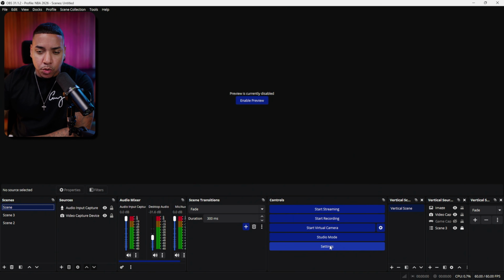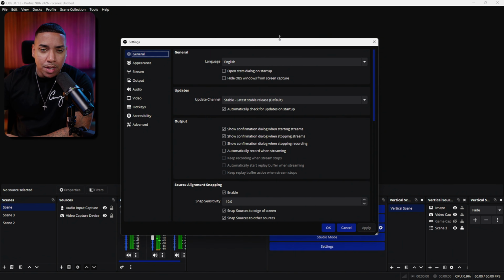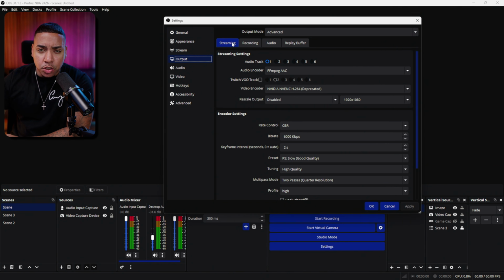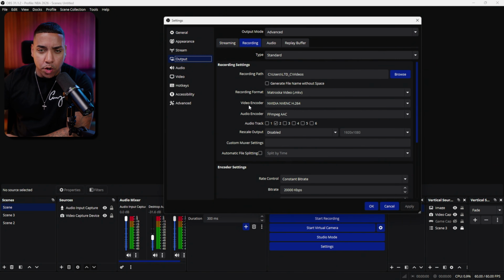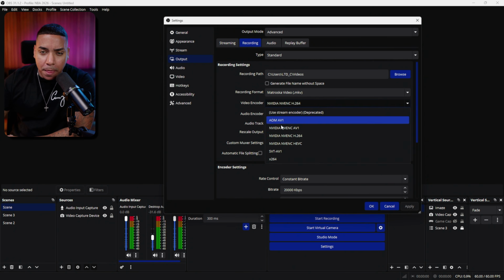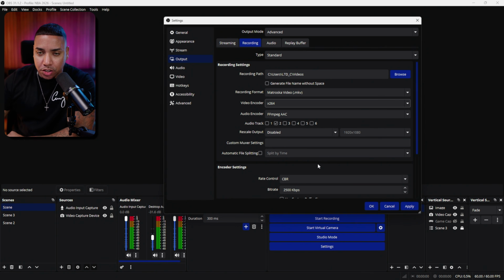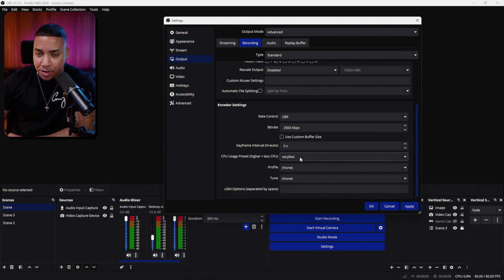Now let's go ahead and tap into a few setting things here. So if you come here to settings, what I want you to do is come here to where it says output. And it's super important whether you're streaming or recording, the encoder that you're using matters. Okay, so if you have multiple options like I have here, then you want to make sure you use the NVIDIA NVENC H.264. If you only have x264, then you want to make sure that you have this set at very fast.